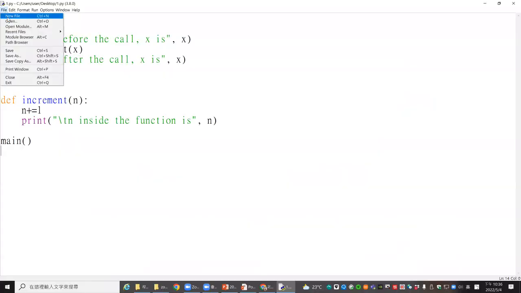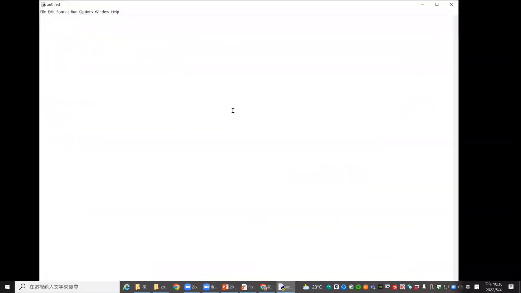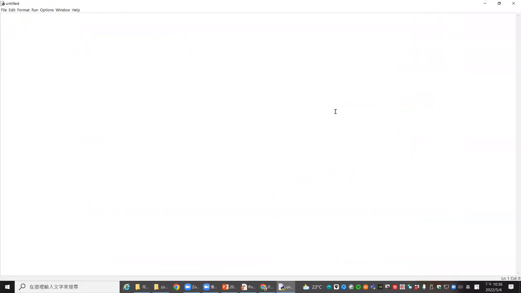We create a new file, okay? This new one is a main function. Yeah, main function, so we call that main function. The main function has two important functionalities. First, you have to know what the two numbers are.